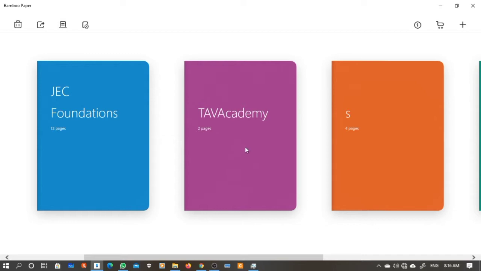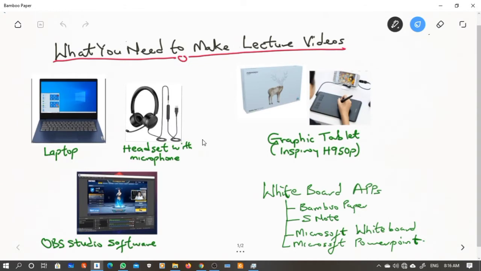One, start with the prerequisites, which is how teachers will make lecture videos for TAVA or TAVAcademy. So this is the prerequisite, what they would need to have to be able to make videos for us. You need to have a laptop. That's very important, because to upload your videos, it's more user friendly to use a laptop. They need to have a headset with a microphone, which is what I'm using now to make the video.